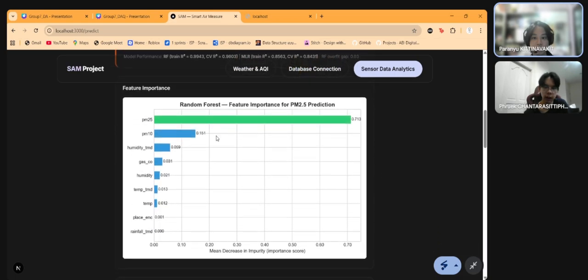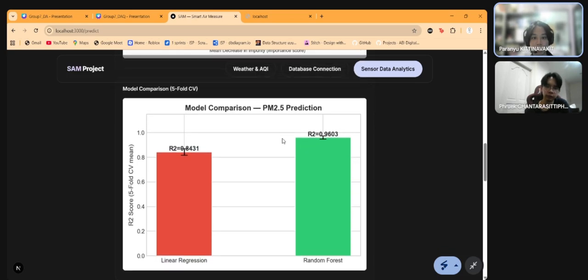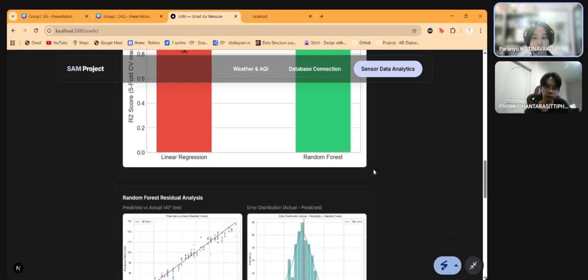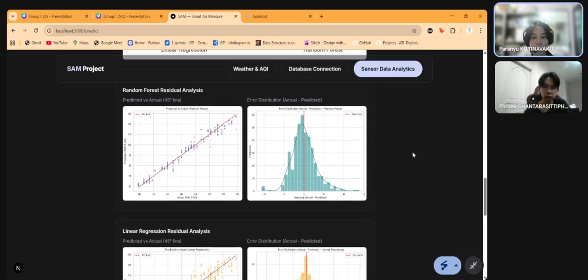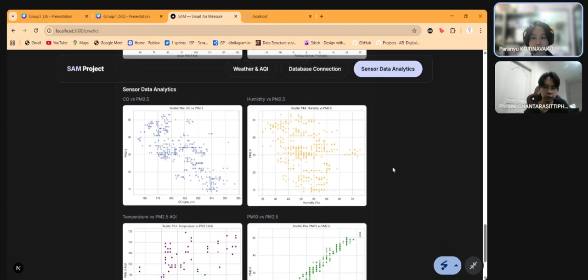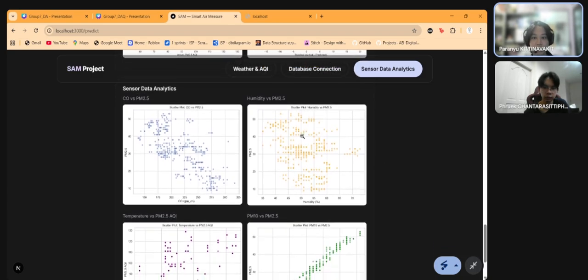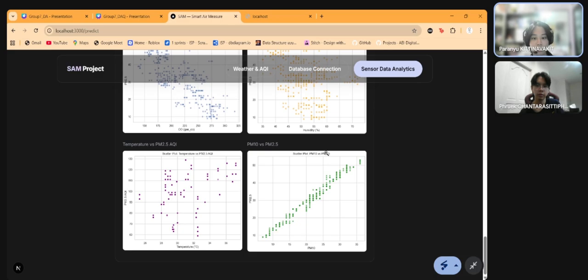This is the feature importance of the model. This one is the model comparison between the two models. This one is the residual analysis of each model. And this one is the scatter plot of each feature. We have CO vs PM2.5, humidity vs PM2.5, temperature vs PM2.5 AQI, and PM10 vs PM2.5.